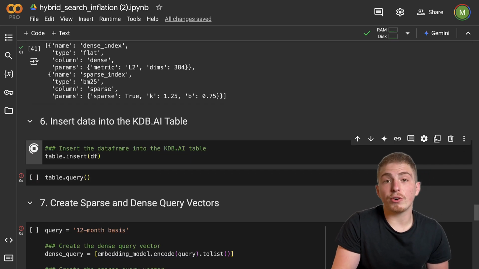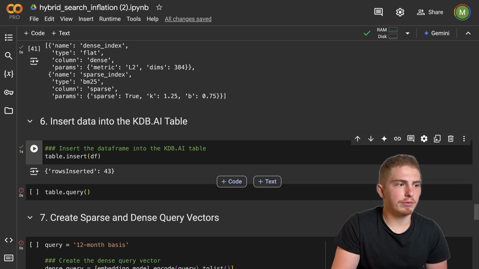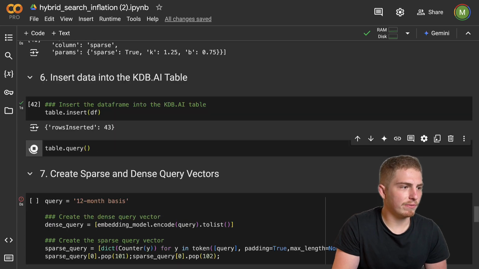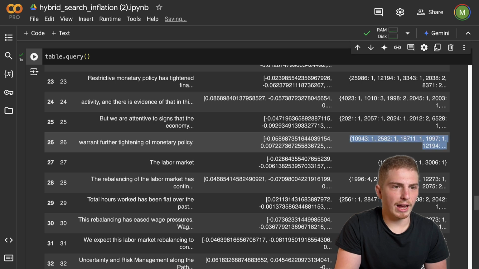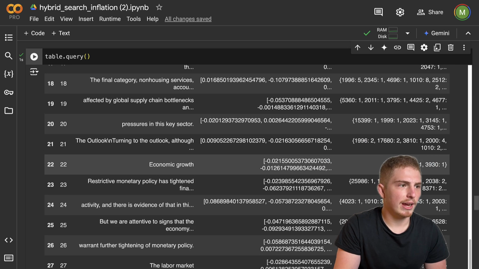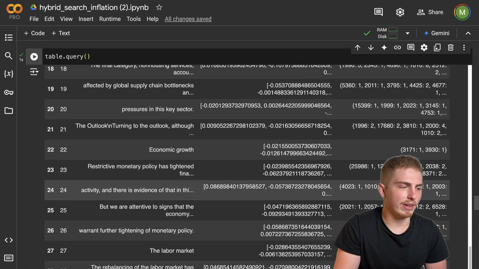And finally, let's insert our data into our table. Okay, we've inserted 43 rows. We can visualize them here by querying our table. And we see that we have our sparse vectors, we have our dense vectors, and we have our text, and we have an ID. Perfect.